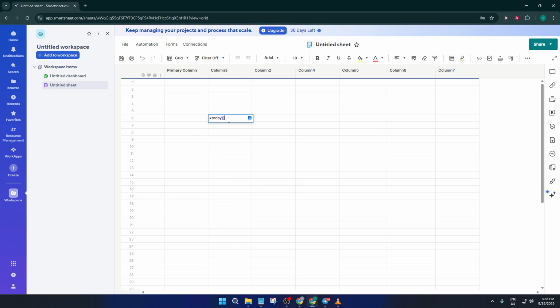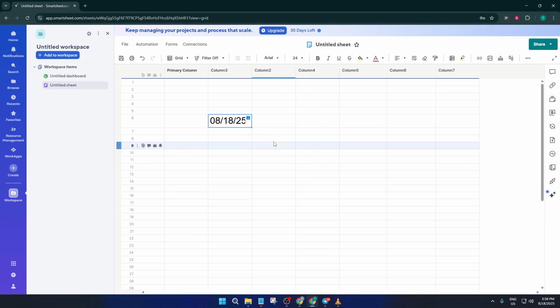It's that simple. What you're telling Smartsheet here is, I want whatever today's date is every time I look at the sheet. The function updates automatically. If you open the sheet tomorrow, it'll show tomorrow's date and so on. It's super helpful for keeping your timelines fresh without manual edits.